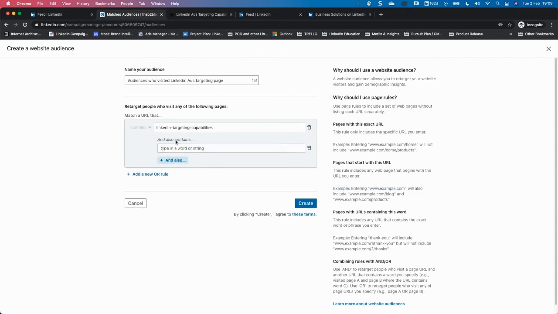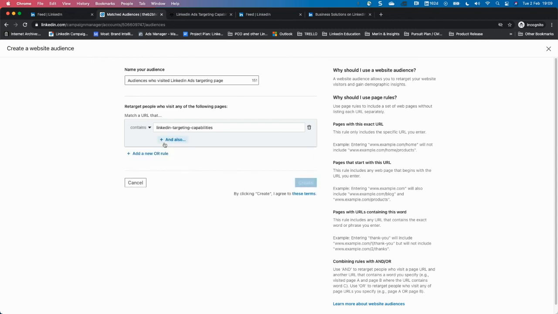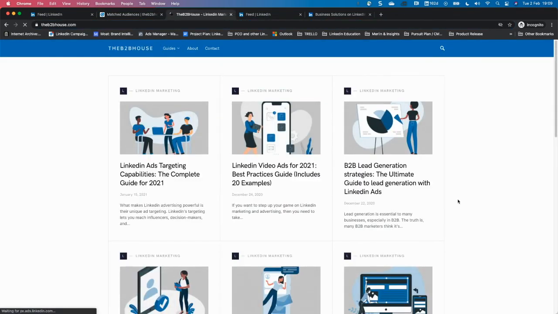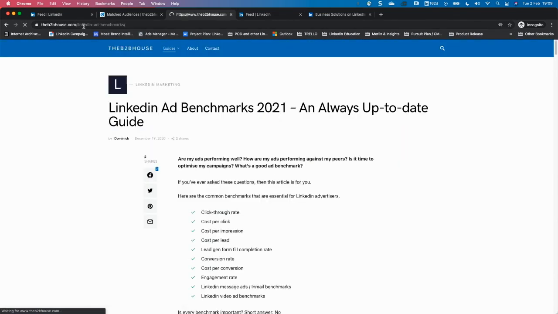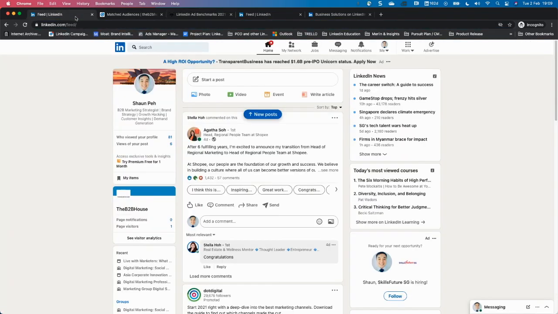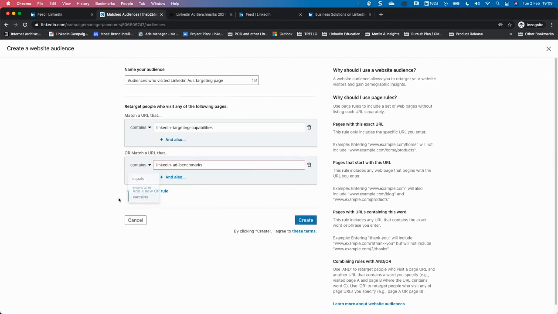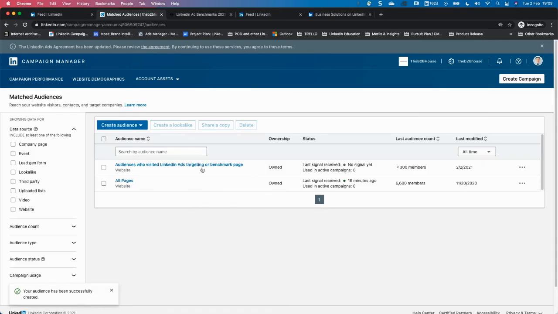You can also add an 'and' function. Sorry, this is the 'and' function, which narrows your audience. And a new 'or' function, so anybody who also visited the LinkedIn ads benchmark page, which was pretty hot. Anybody else who visited this page, where the URL contains LinkedIn ads targeting or benchmark. And you can just create. Boom, there you go.